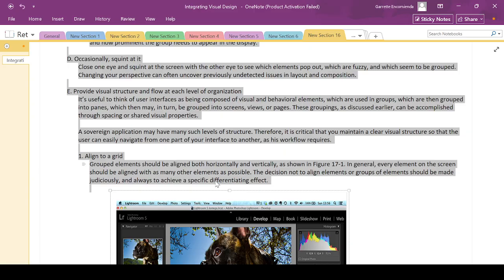So provide visual structure and flow at each level of organization. It's useful to think of user interfaces as being composed of visual and behavioral elements, which are used in groups, which are then grouped into panes.